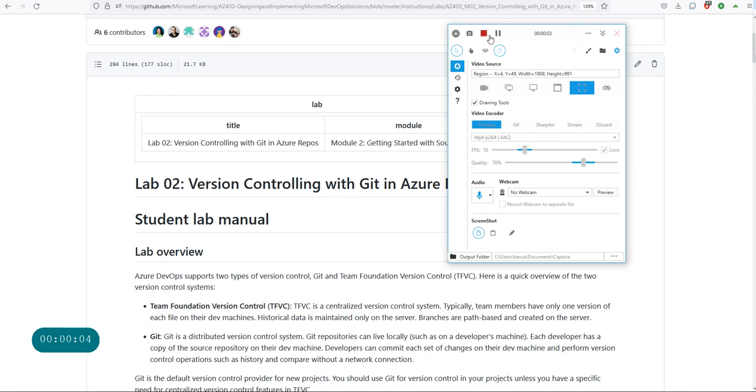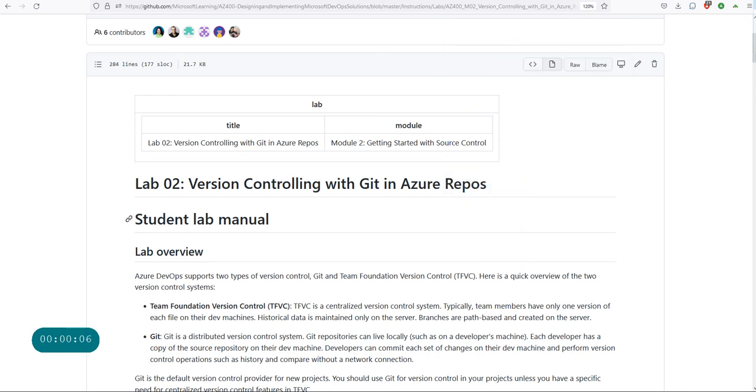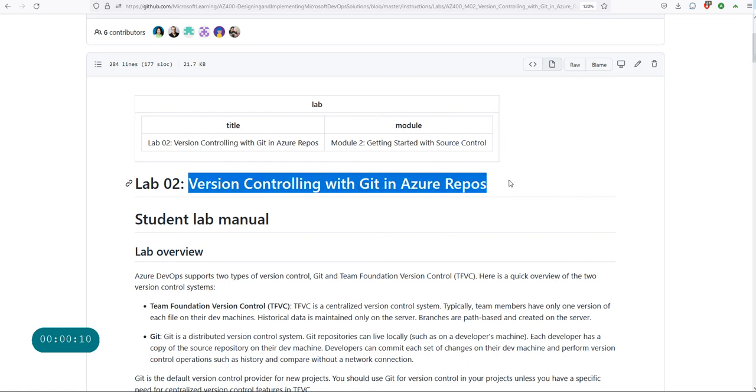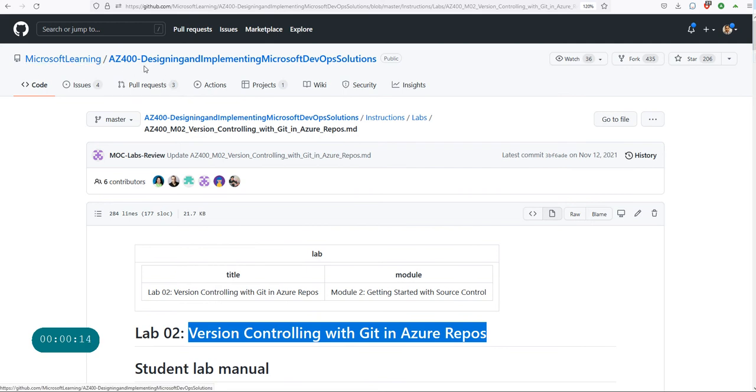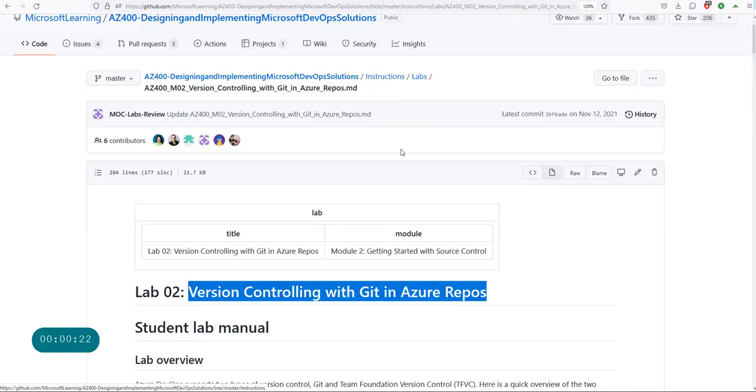In this one, I wanted to get started with Lab 2, version controlling with Git and Azure Repos. And this is part of AZ-400, Designing and Implementing Microsoft DevOps Solutions. Probably one of the most difficult exams that you're going to get from Microsoft.